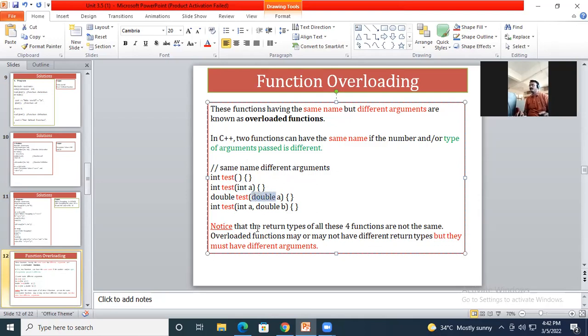So what you need to note here: note that the return types of all those functions are not the same. Yes, that is true. Three functions have integer type and one has double. That means all four do not have the same return type. Overloaded functions may or may not have different return types.